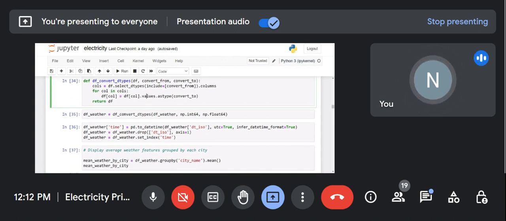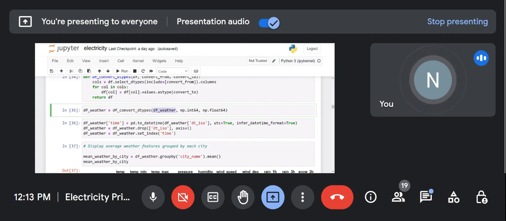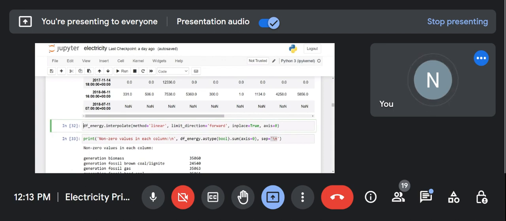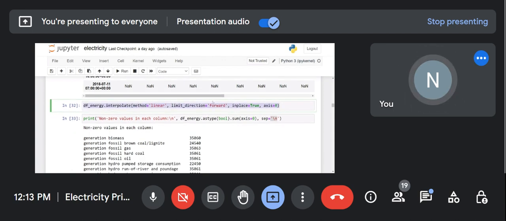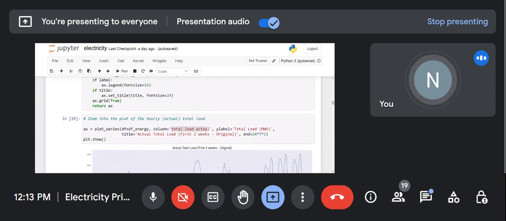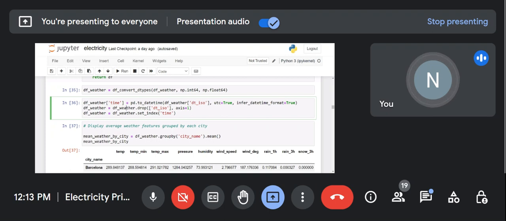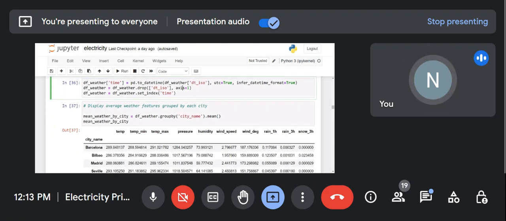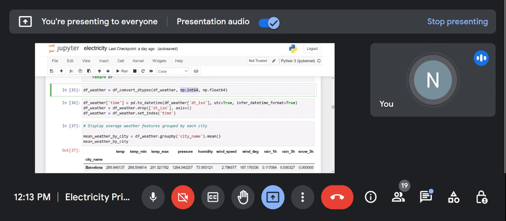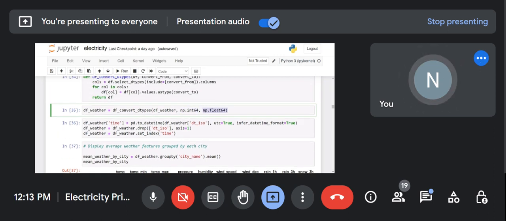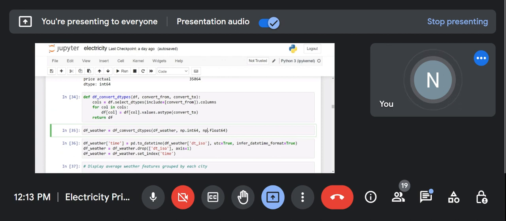For example, I'm going to take the df_weather data frame. Previously I was working on the energy data frame, and I hope you understood what we did so far on it. But right now I'm going to consider the weather data frame. So in the weather data frame, if I have integer values, convert them into float. This is the data type we are going to give here. So just select those data types which are integers in my data frame.